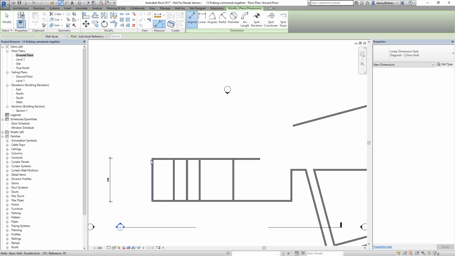I can do the DI for dimension, and now I'm going to drop down and say wall center lines. I'm going to click 1, 2, 3, 4, 5. So I'm just continuously clicking so it's all in one line, and then I'm going to click on empty space, and that is going to end my dimension.